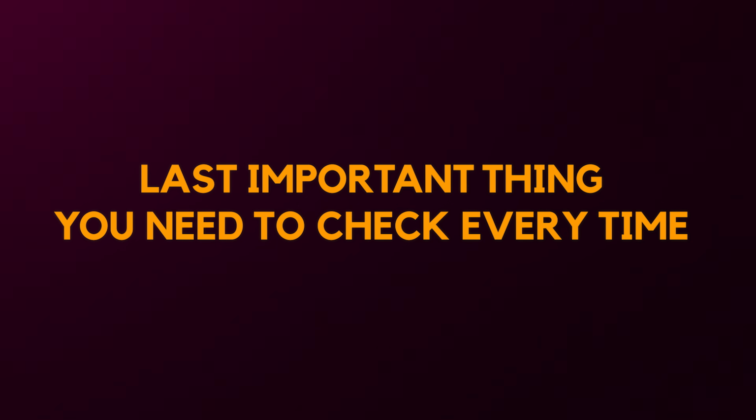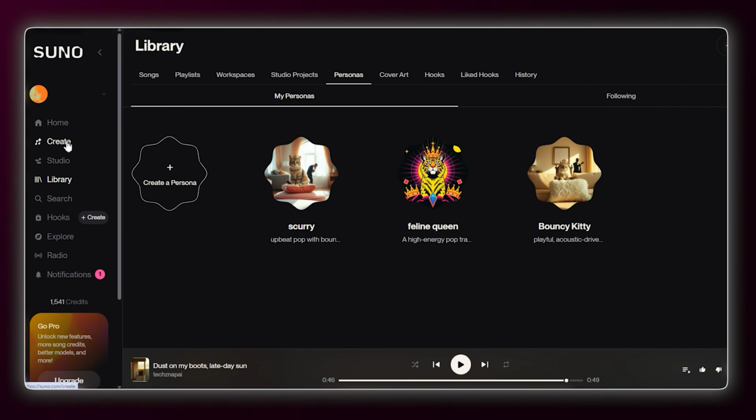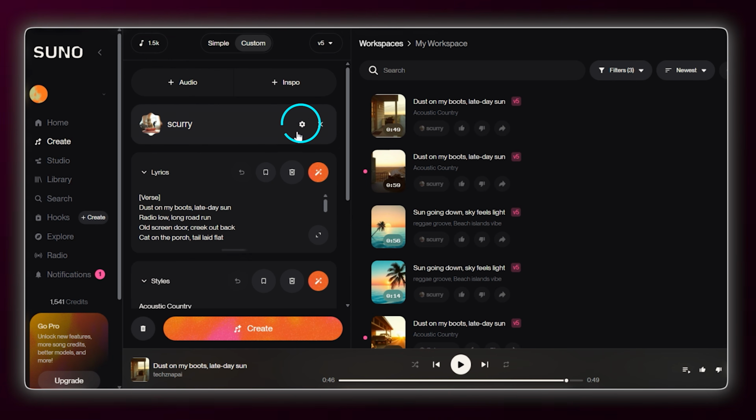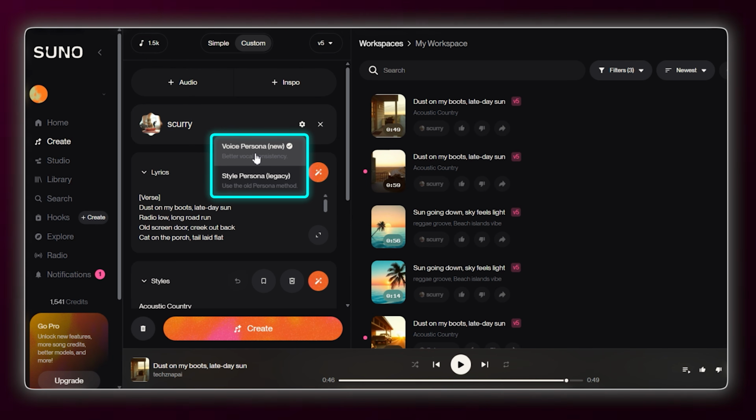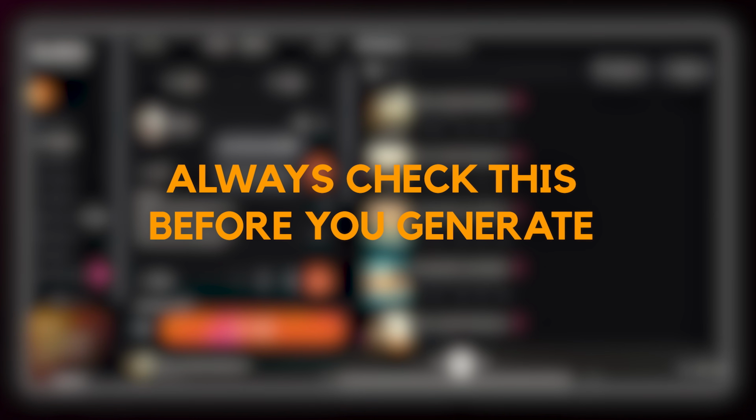One last important thing you need to check every time. When you select a persona, you will see a small gear icon next to it. Click that gear icon and you will see two options. Here, make sure vocal persona is selected. If it is set to the old style option, the genre will come back with the voice. Always check this before you generate.